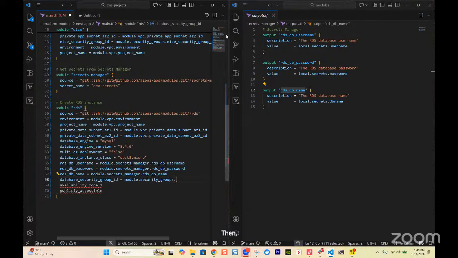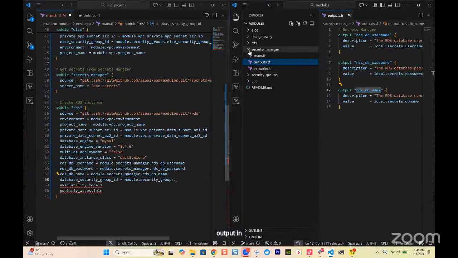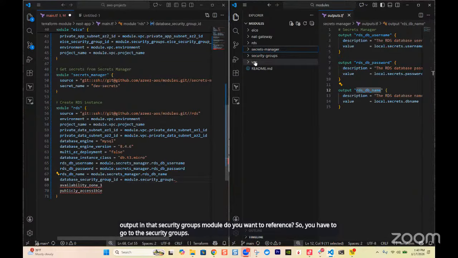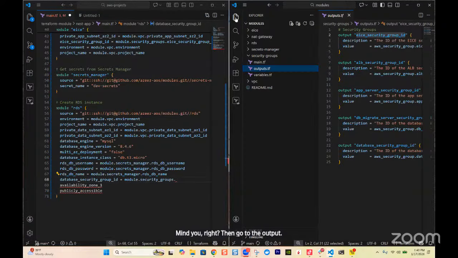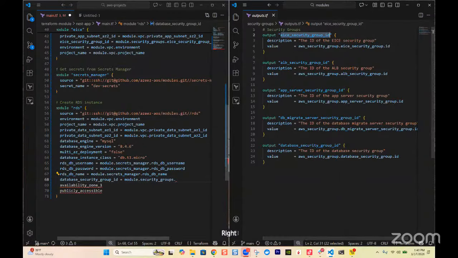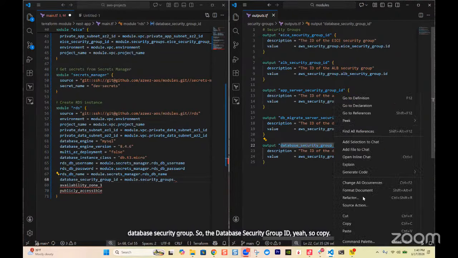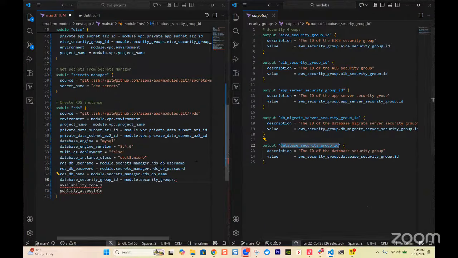Then what output in that security groups module do you want to reference? You have to go to the security groups module, then go to the outputs. The output is database security group, the database security group ID. So copy and paste it here.